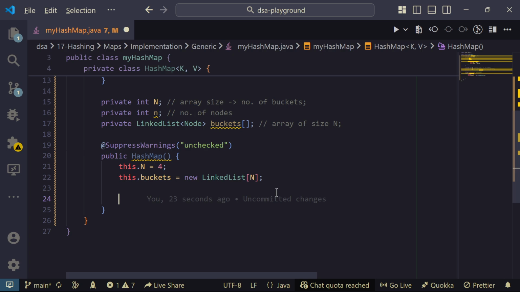Because if I don't have that, then for every cell I have to make a new one, and then go ahead and do all the operations, which I do not want. I want them to be an empty linked list by default.